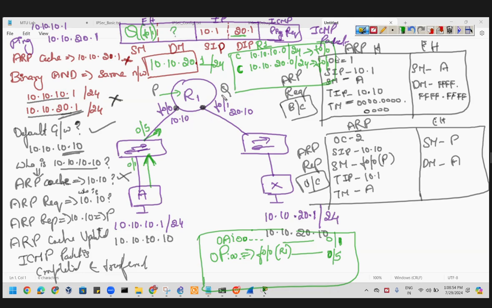So again, what will it do? It will do the ARP from here to here. So ARP will take place: ARP request, ARP reply. So it will learn X's MAC address. After learning X's MAC address, this information will be filled here, and the source MAC address will be the router's FastEthernet 0/1. This gateway will be the source and X will be the destination to reach the 20 network.